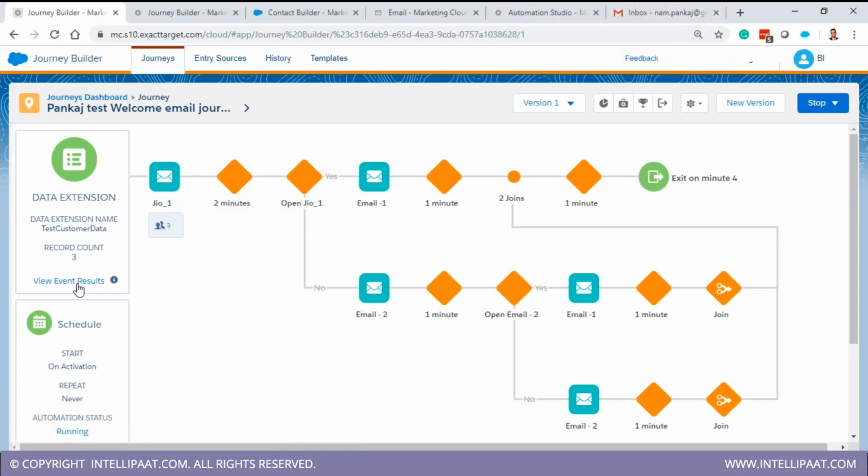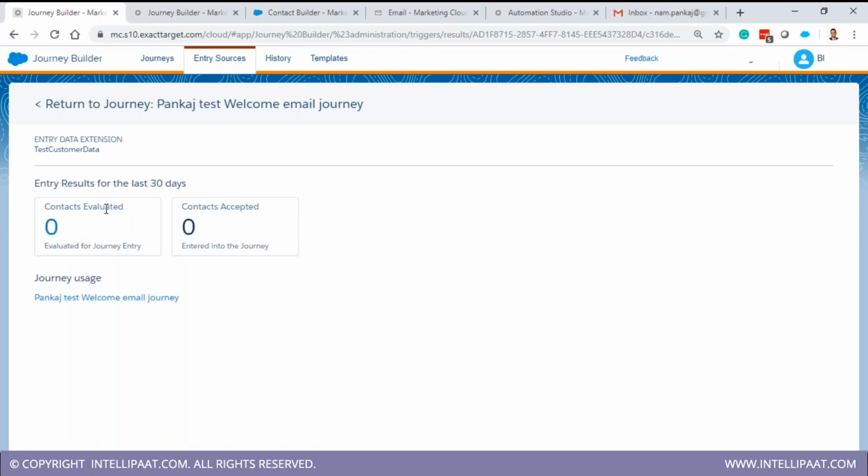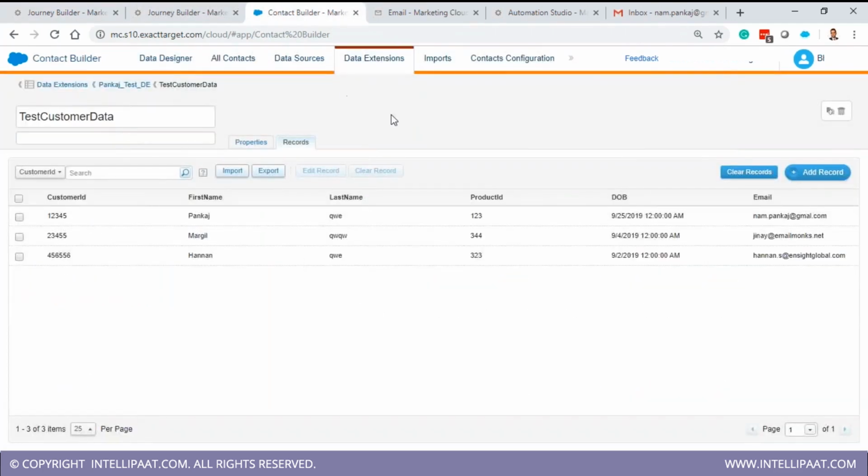So yeah, and if I go and select this journey, what it says is no contacts evaluated. I'm presuming something failed while entering the journey. See, contacts evaluated 0, nothing has been evaluated. So right now there's a discrepancy happening. I'll just give it some more time and move on to my automation studio.